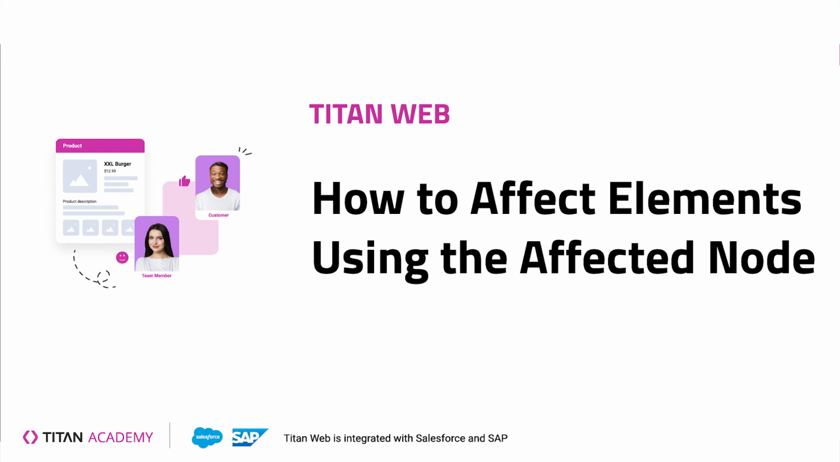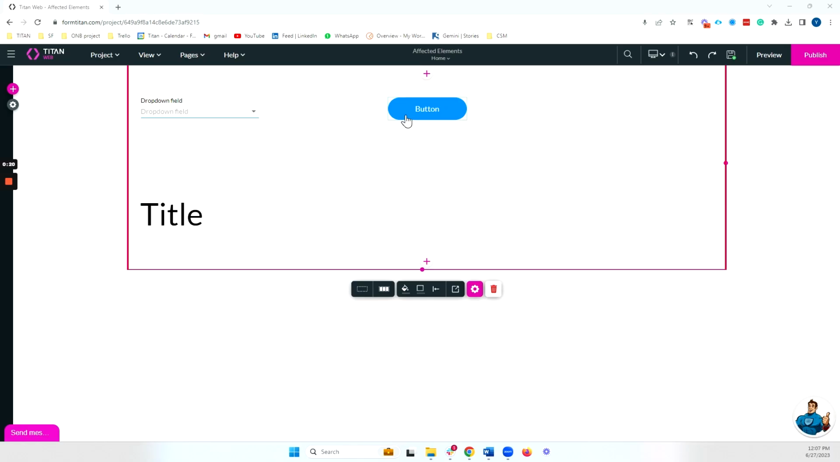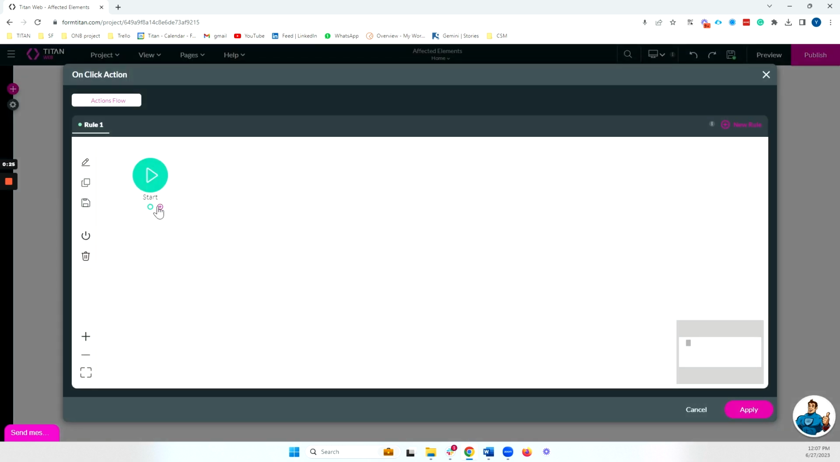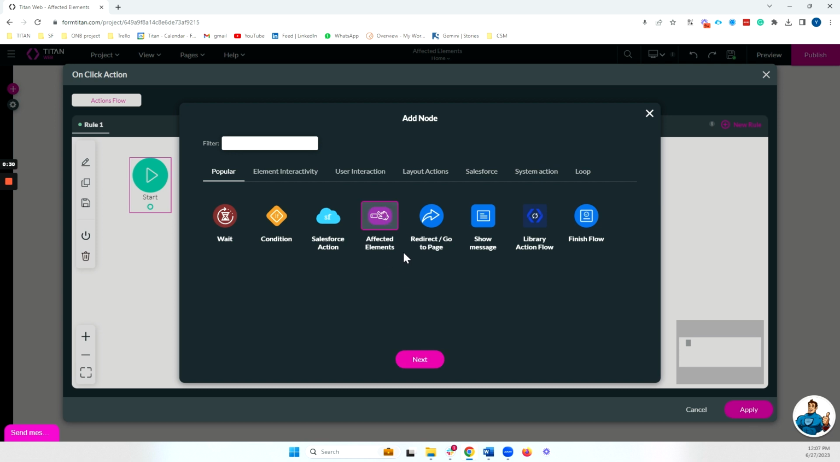Today we'll be talking about how you can affect elements on your project using the affected elements node. Let's get started. You can trigger this from any condition or any button or really anything that has an on-click action and can trigger an action flow. Basically, you can select affected elements here.